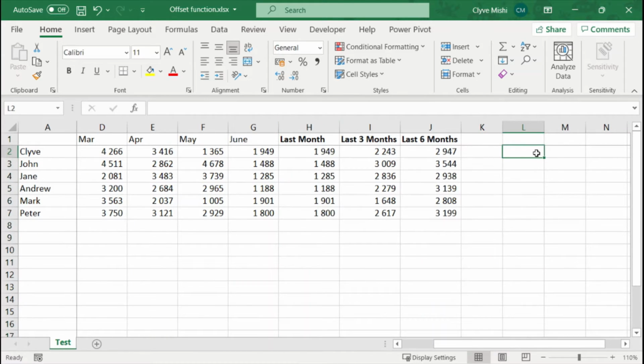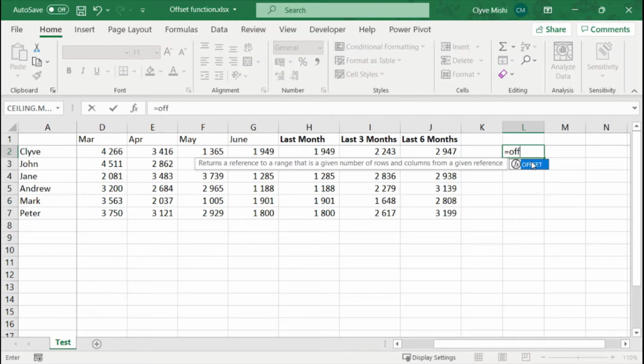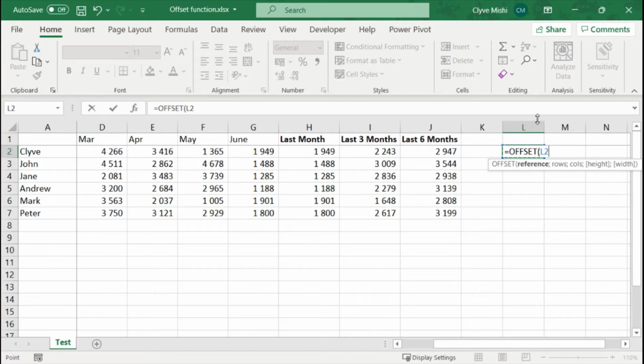To be able to do that, I'll use the offset function and say equals offset. Now, the reference is the starting point. My starting point, I always prefer my starting point to be the same cell I'm working in. So it becomes L2. That's the cell I'm working in. Then the number of rows I want to offset.